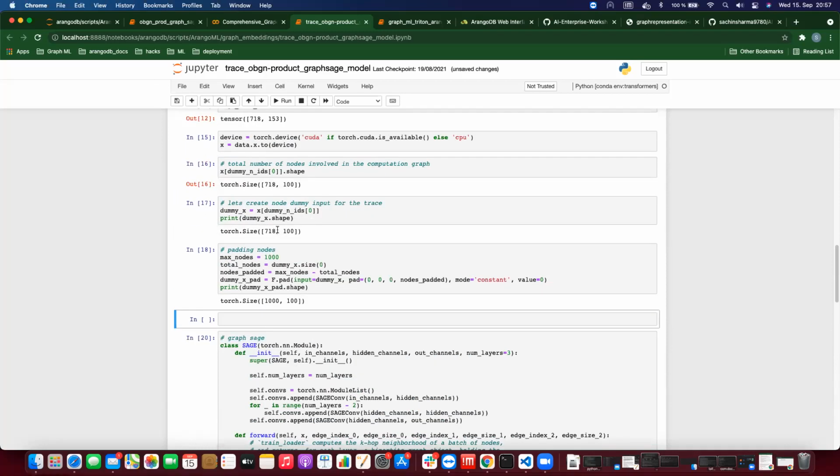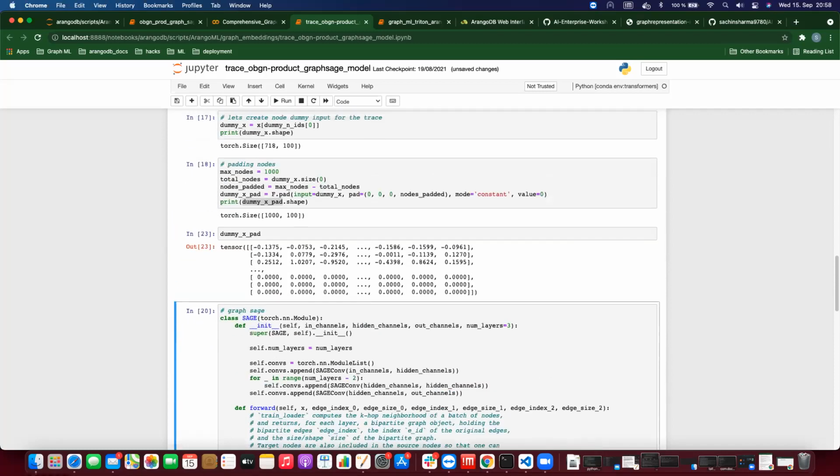And so what this pad will do is that, what we have seen is that the number of nodes involved in the neighborhoods in the sampling is 718. So we are padding the rest of the nodes with zeros. So if I print the values, you will find out that only the first 718 nodes contain their corresponding feature values, and after 718 up to 1000, all the nodes are padded with 0 values.